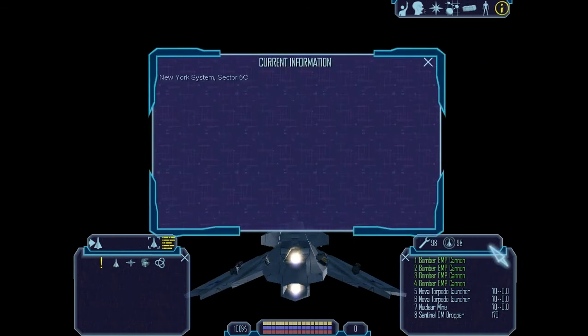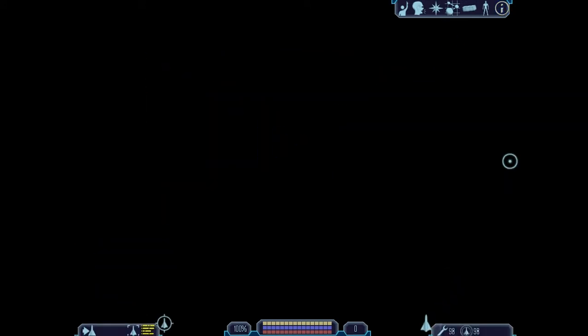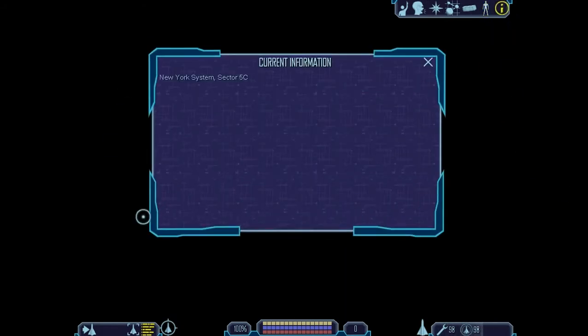Now, so we don't have all of this stuff, first of all, we are going to switch to cockpit view, and then we're going to minimize the cockpit itself, so we just get all of this, and we're just going to print screen it like this, and now we can close the game.